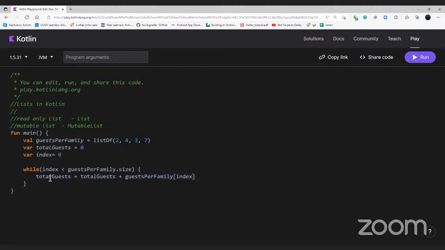Because we are updating the total guests variable, we'll always have to add to it. So we'll do total guests plus the guests per family at the index. Let's say the index is 0. What's the guest count at index 0? 2. Okay, we'll put 2 inside total guests. That means we have 0 plus 2. What's the next one? The next index is 1, and what we have at index 1 is 4. So total guests, which is 2 because we added 2 there, plus 4 is 6. That's how it keeps going.